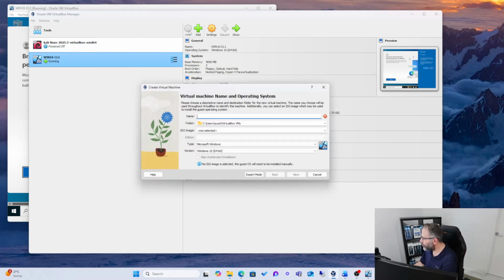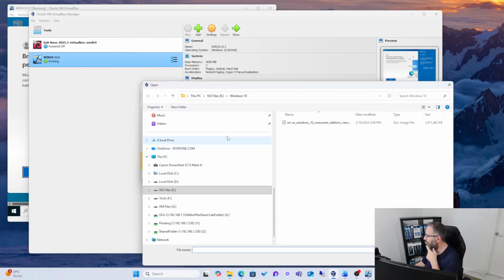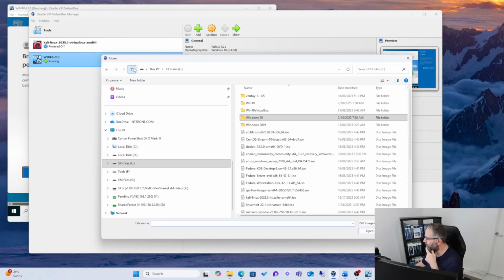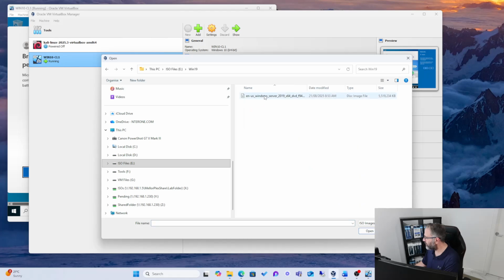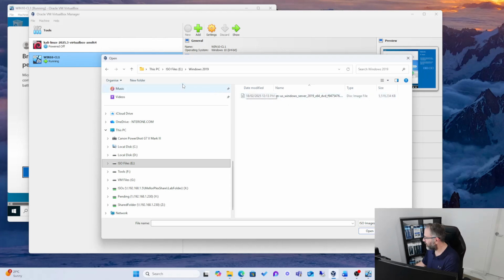So let's add a new one, try it again. Server DC01. Let's go to other. I'm going to select the new ISO this time, a completely different one. Got plenty. Got this version, and I have this version. Got plenty.